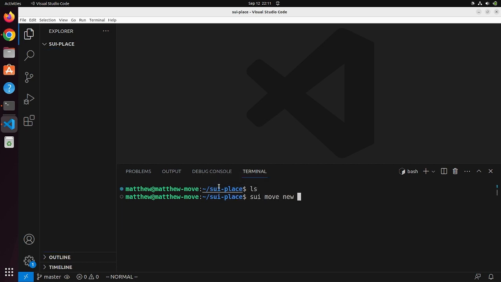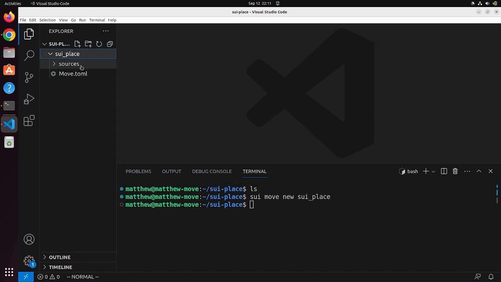So we're going to run the sui move new command, and we're going to give it a name. We're going to call our package, not contracts, let's call it sui_place. I prefer to use underscores. I don't think it even lets you use hyphens. So now that we have this command run, it creates a folder, and this is where we're going to start all of our contracts.